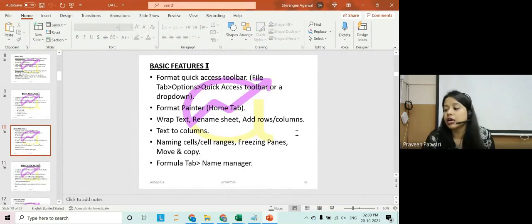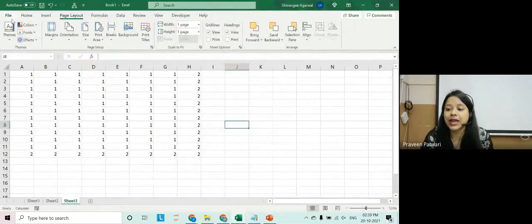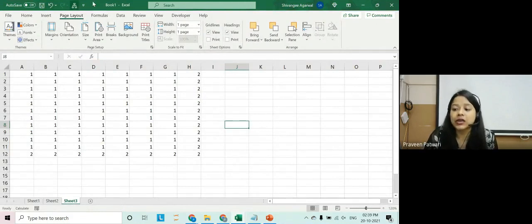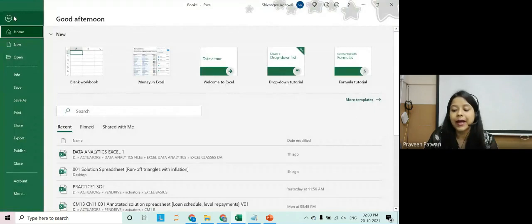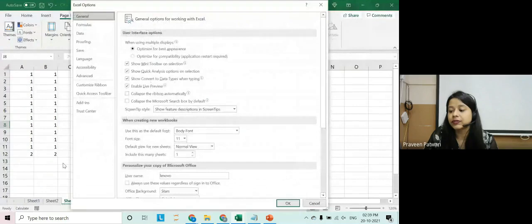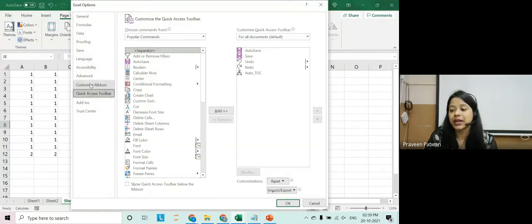Okay, so once we have understood the print panel, let's move to the next thing. How can you format the quick access toolbar? My quick access toolbar might be different than yours because I've added some new things to it. You can click on this button, customize quick access toolbar, and add whatever you want. You can add more commands. These are the general commands which we use. If you want to add certain different types of commands, you can do that. Also, you can go to the file tab, then more, or options, and then from here click on customize ribbon. Okay, quick access toolbar and customize ribbon.